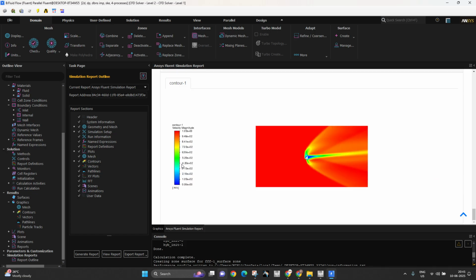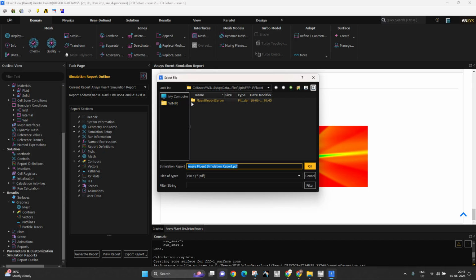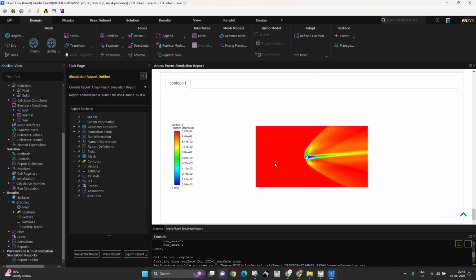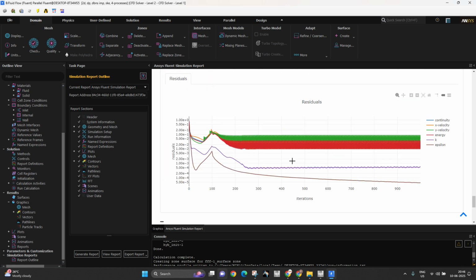Convergence graph, pictures. For pictures, you can take the picture automatically by taking a screenshot. That's not a problem, right? To export it, there's an option. You just click on export, export as PDF, and wherever you want to place the location, you can choose accordingly. So that's how you perform the overall simulation.